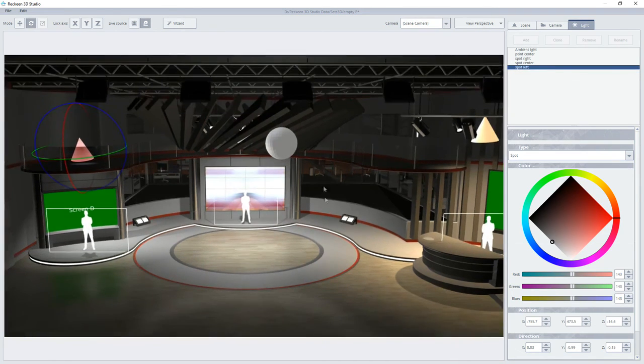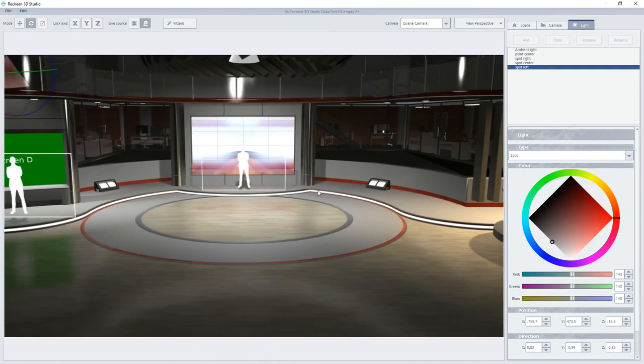We see the final effect of the illuminated studio set design.